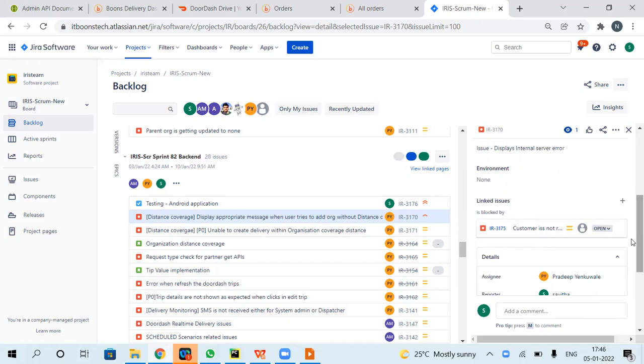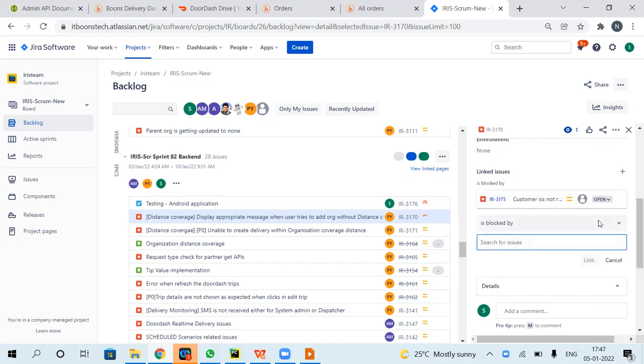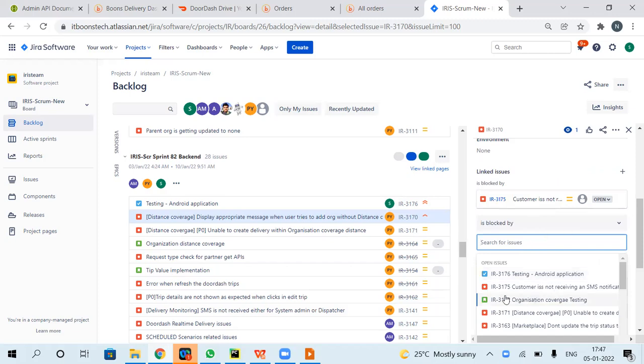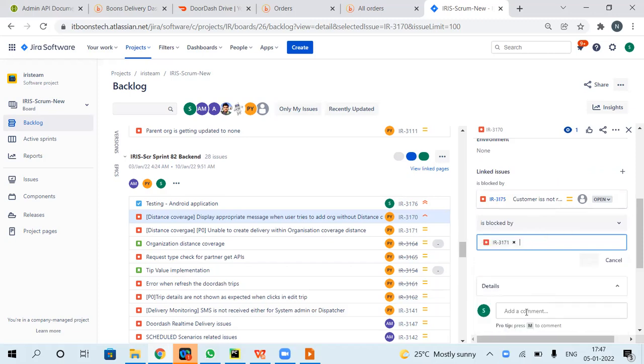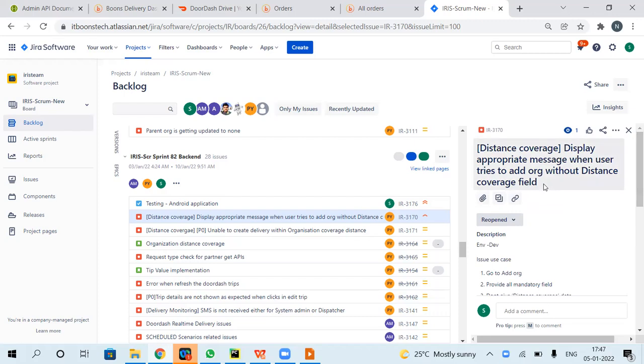There are no restrictions or limitations on the number of issues you can link. You can link as many issues as you want. Select the link option, select the issue which you have to link, and just click on link. The issue will get linked to the particular bug. This is how the linking works.